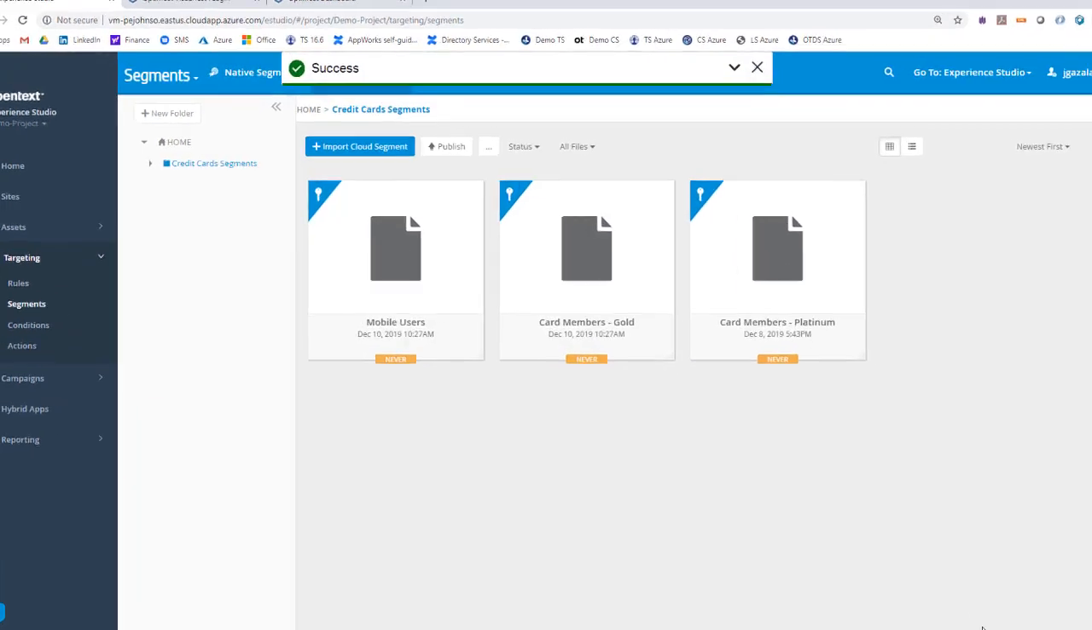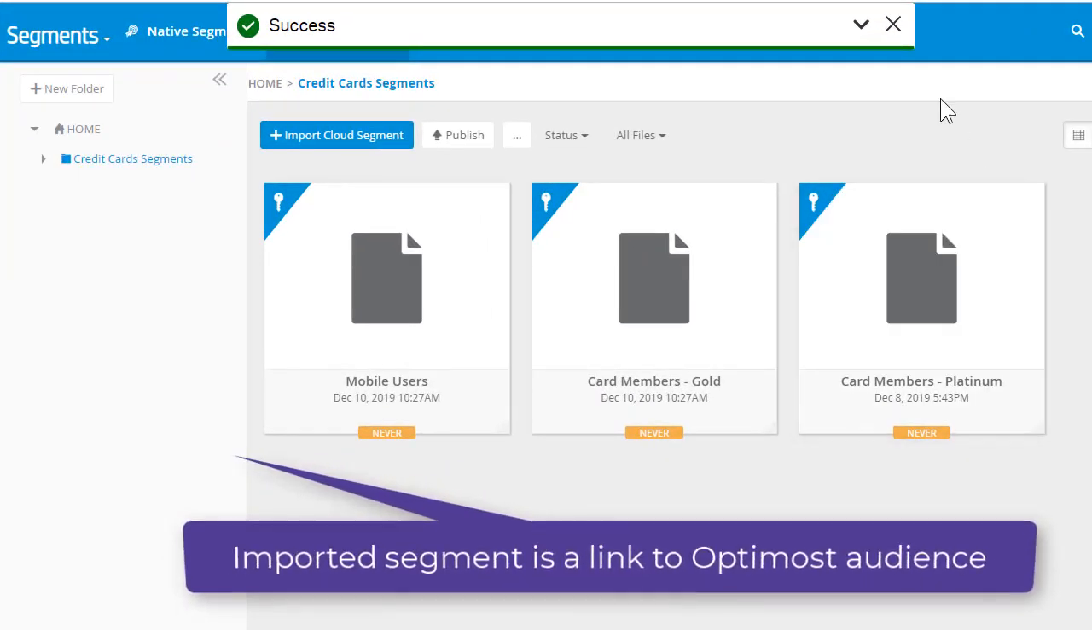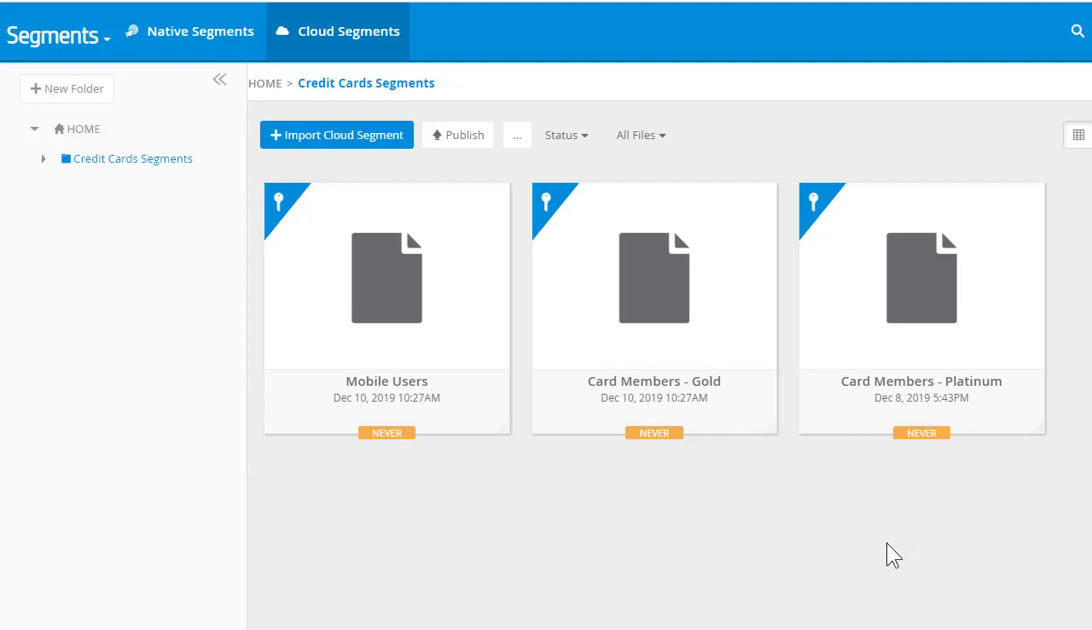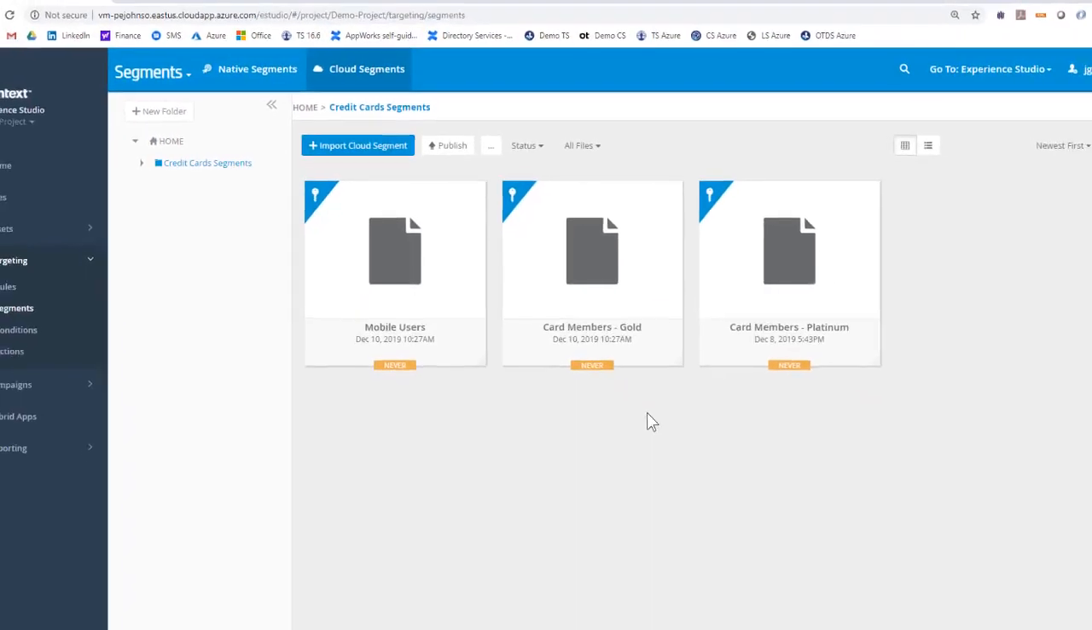These imported segments or audiences are not copies, but links to audiences in Optimost. Any changes within these audiences in Optimost will be reflected in Teamsite. Conversely, if a user deletes a cloud segment in Teamsite, the information remains untouched in Optimost.